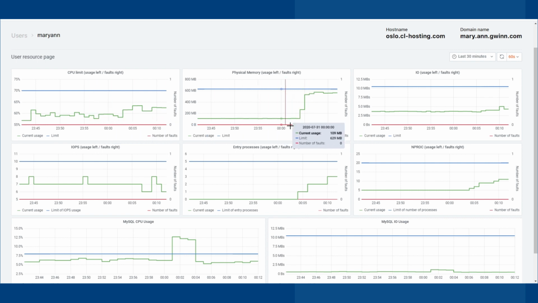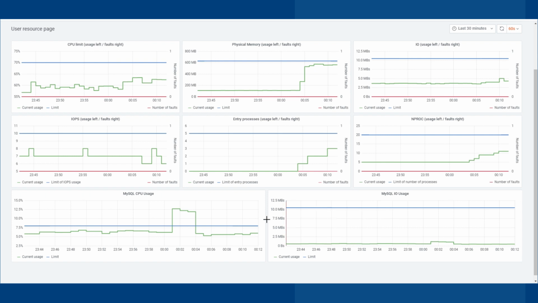When the load increases, we can see that the user goes to the top. And we can see user parameters changing in time and detect which metric causes the load, see its limits, and current usage.